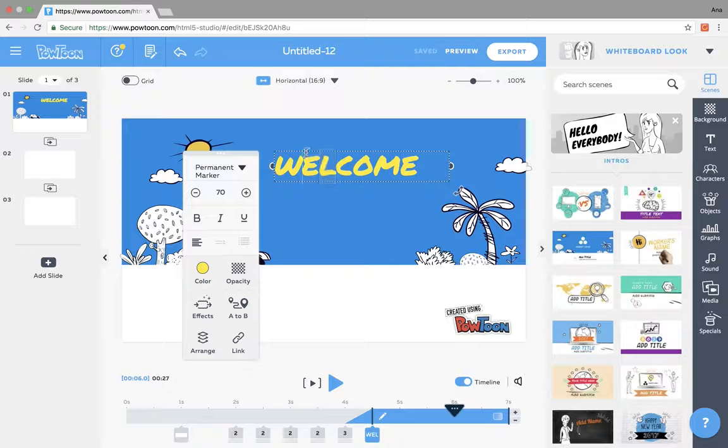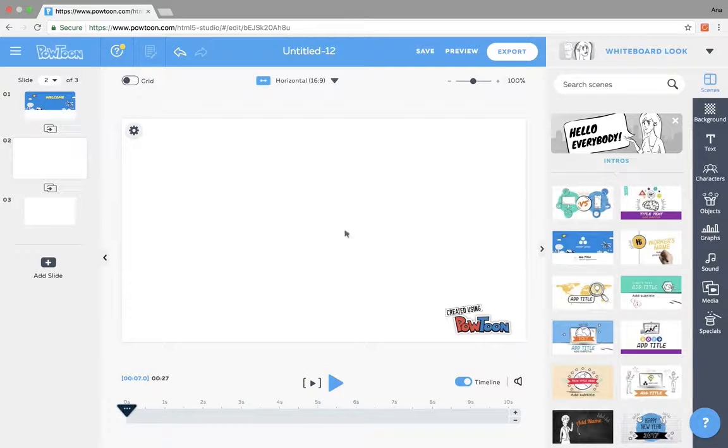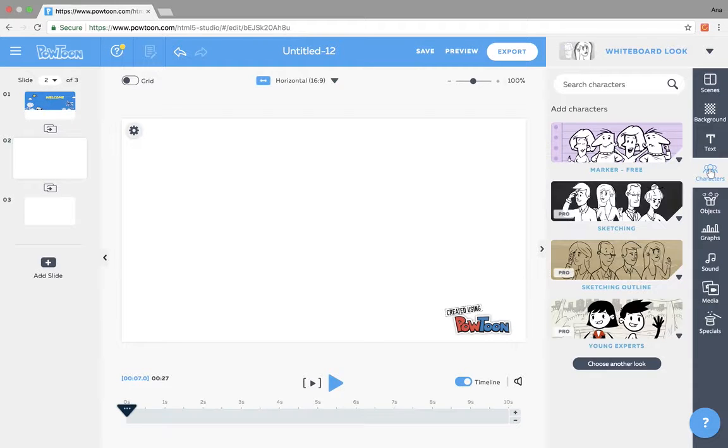I'm going to make sure that this is centered. So centered there. That'll center the text on this box. And so I'm happy with how it looks. So we're going to go on to slide number 2. And in here, I'm going to show you how to insert characters. So we're going to click on characters there.